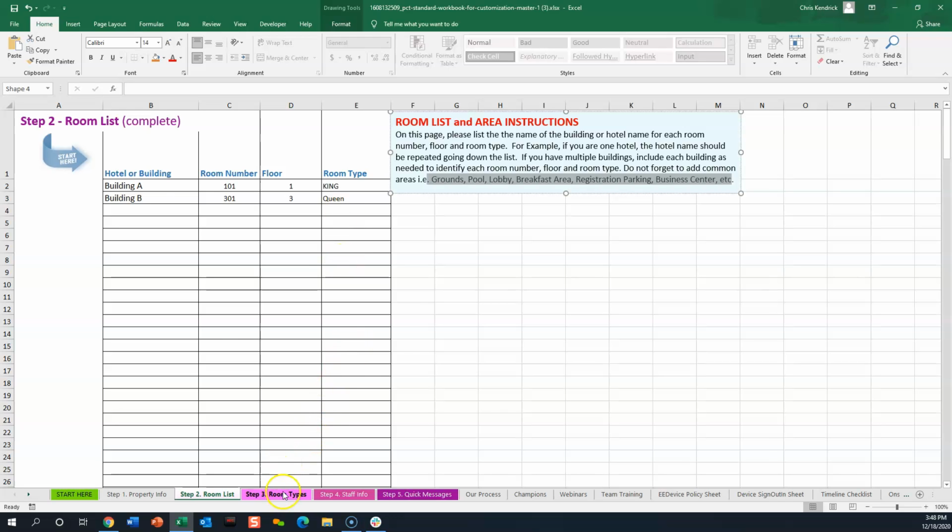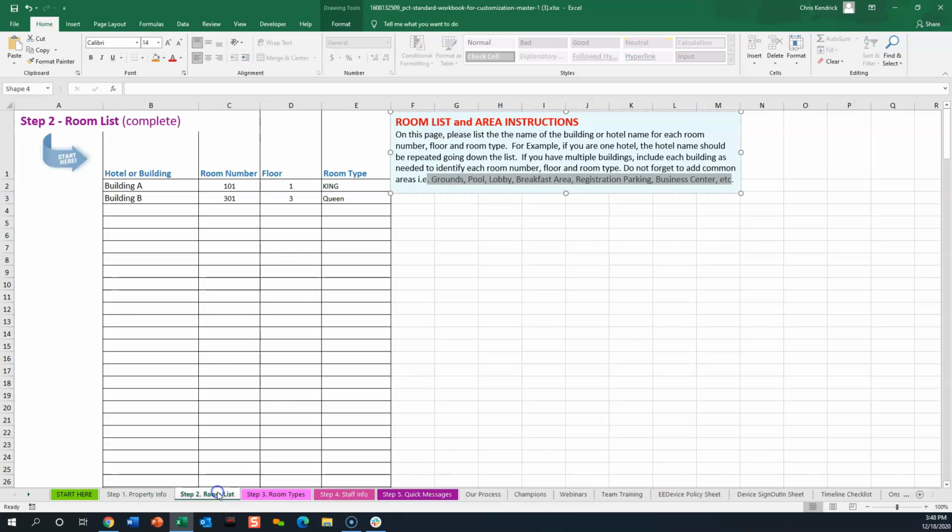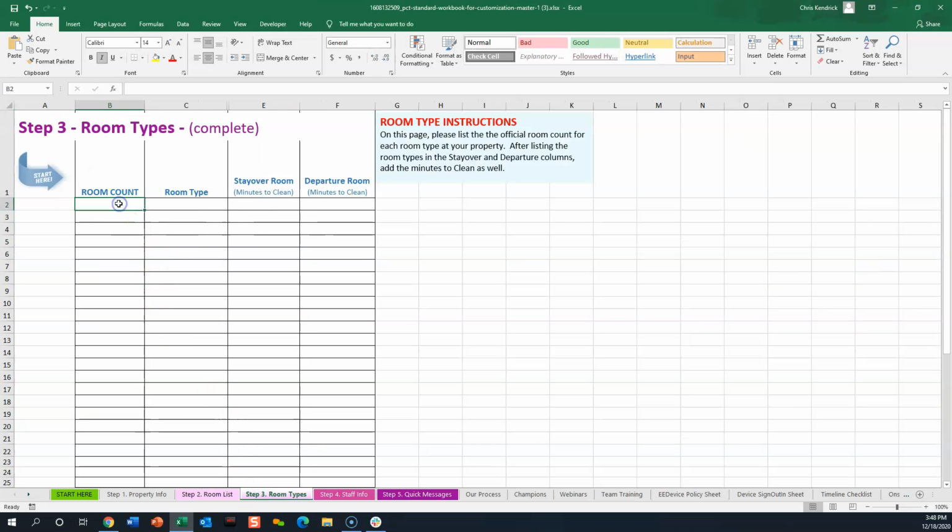Moving on to step 3, we have your room count, your room type, your stayover rooms' minutes to clean, your departure rooms' minutes to clean as well. So again, the room types pertain to what you typed into step 2. So if I have multiple king rooms, I need to count those out from the list. So I'll go there and I'll say I have 1 king room. And again, this is just an example. If you have 30 king rooms, you would need to type 30 in the room count.